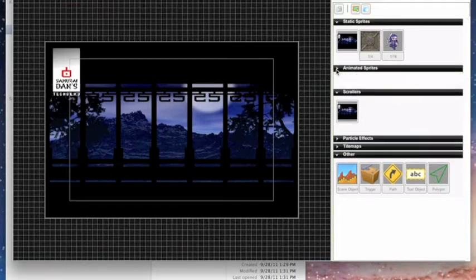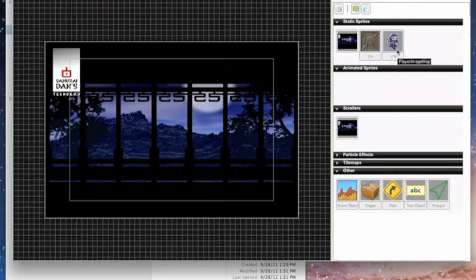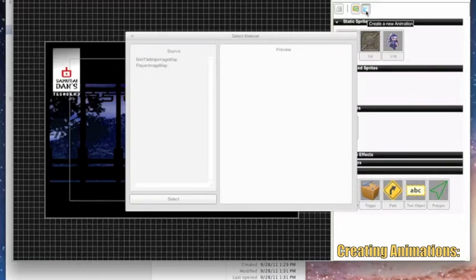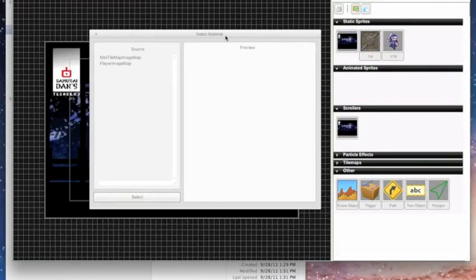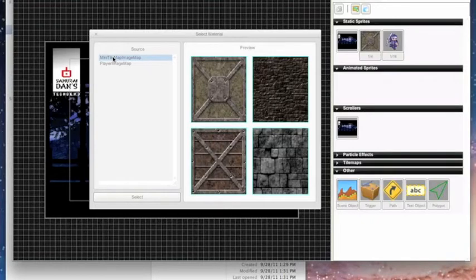What we need now are to turn these into animated sprites. For the player, we're going to need a player run animation, player jump up, player jump down, and player stand animation. So let's go get busy making those. We click on the Create New Animation button, and it shows us all of the tiled static sprites that we can choose from. We have the mini tile map, image map. That's not the one we want.